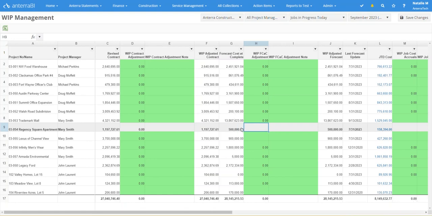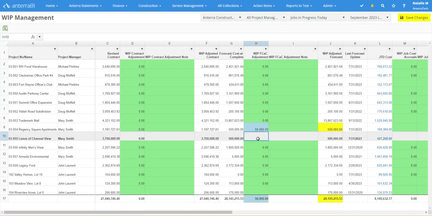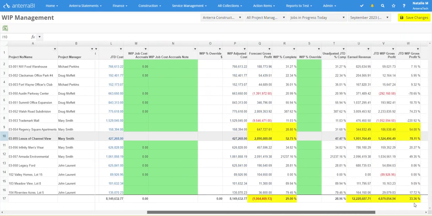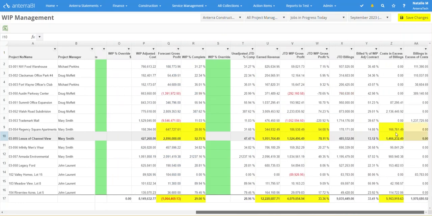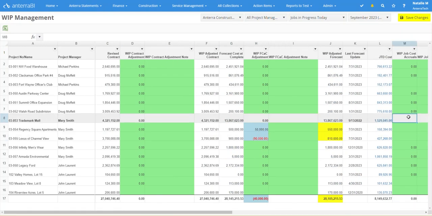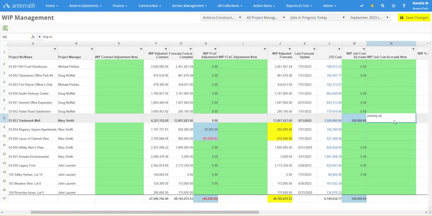In the example shown here, management knows that the forecast cost at complete is incorrect and that a change order that hasn't hit the books yet for $50,000 will be coming in for one project, and on another project there's a reduction of $90,000 due to a canceled contract item. These changes immediately recalculate the cost in excess of billings and the billings in excess of cost. Another example would be if you have cost accruals, such as a late vendor invoice that was not accounted for. In addition, we provide a place for notes which are saved along with these WIP adjustments and used for your backup.